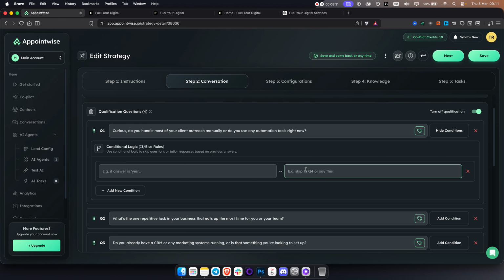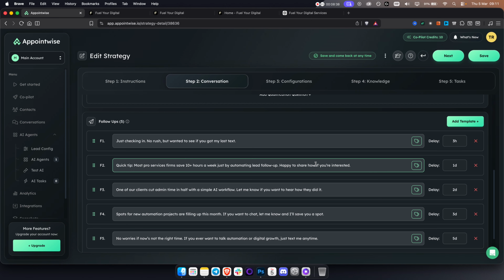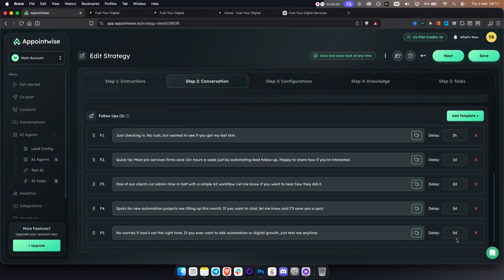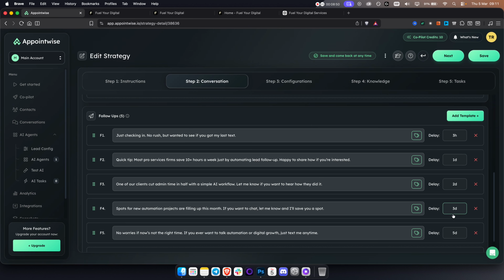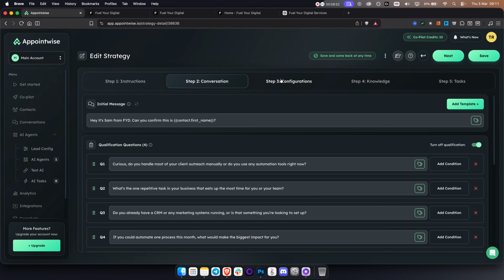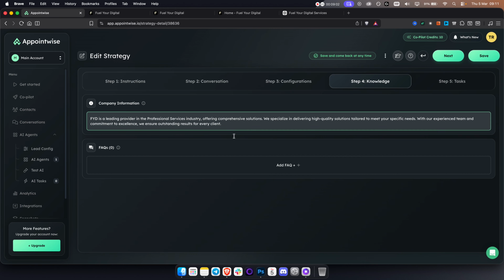Follow-ups are set up right here, as I mentioned earlier. You can set up follow-ups right here. So just choose the delay. This is a 3-hour delay. Then we have a 1 day delay, 2 days, 3, 5. So you can adjust this however you want. Configuration should be already configured, so you can skip this because we have a calendar right here. If you don't see your calendar, select one. And then the knowledge base is already kind of done in the prompt section, so we have that sorted out. From there, we go to tasks, and tasks are already set up. However, if you want, you can mess around with these.